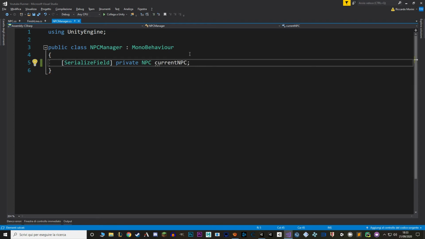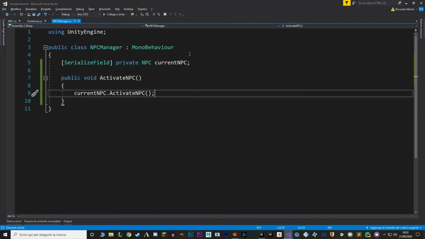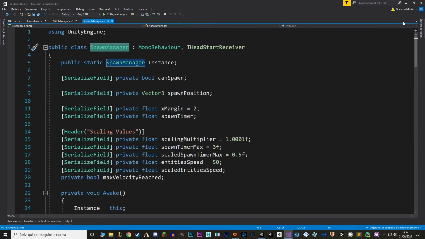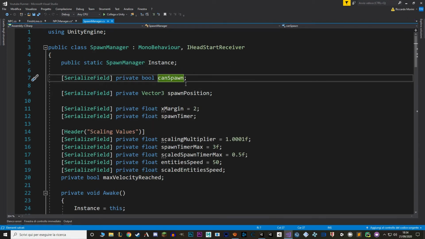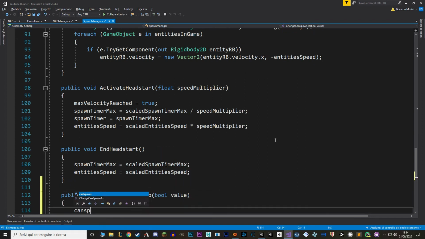Now let's make a function to activate the NPC. And when we do that, the NPC is gonna start traveling towards the player, but in the meantime, we don't want the obstacles to spawn. So let's call the spawn manager. And here we want to change the can spawn value to false, but right now it's private. So instead of changing this value to public, I say we just make a new function just for it to make it safer.